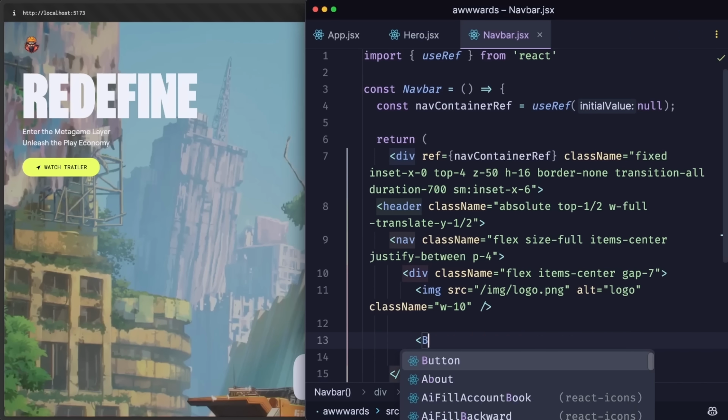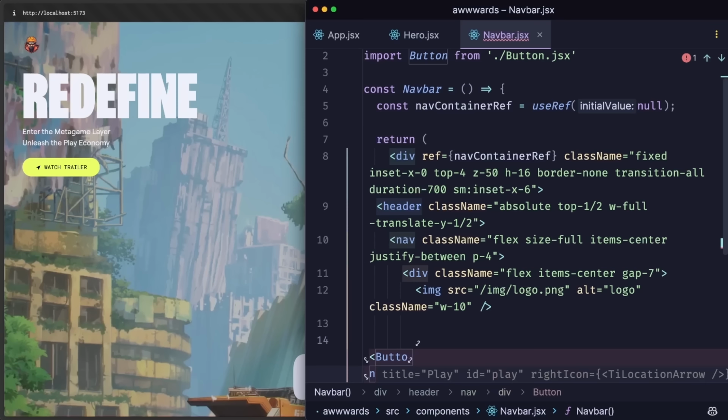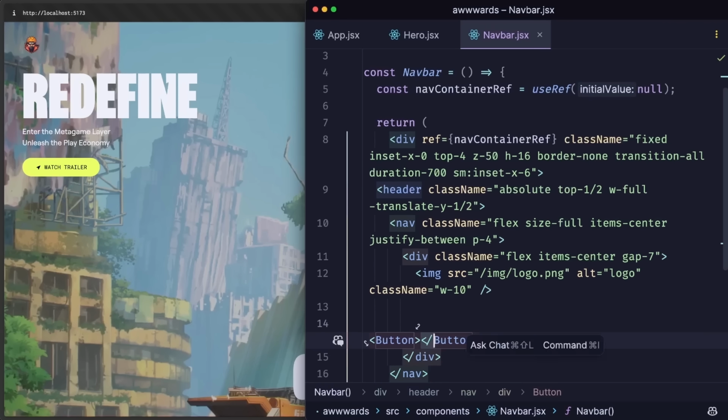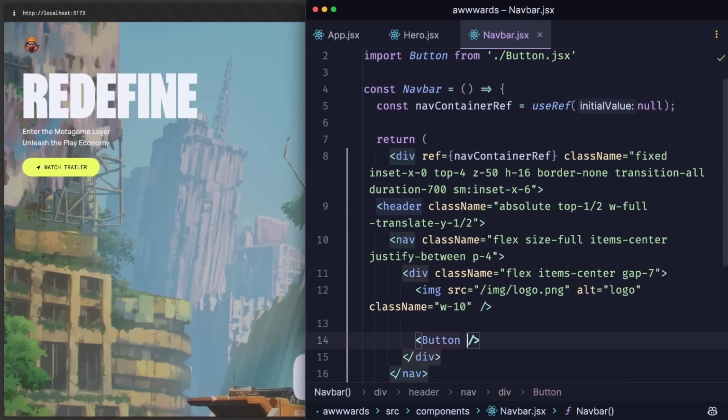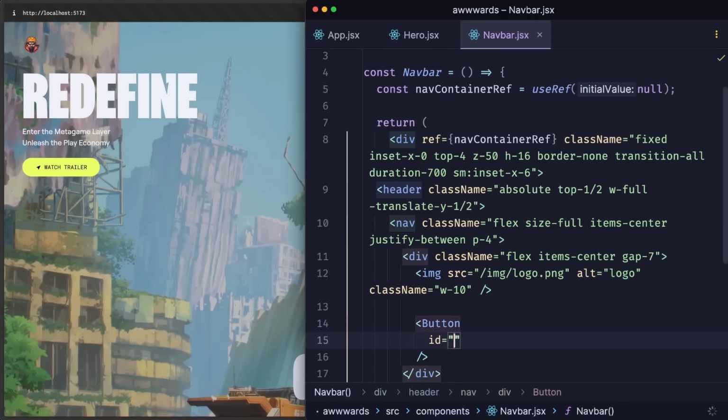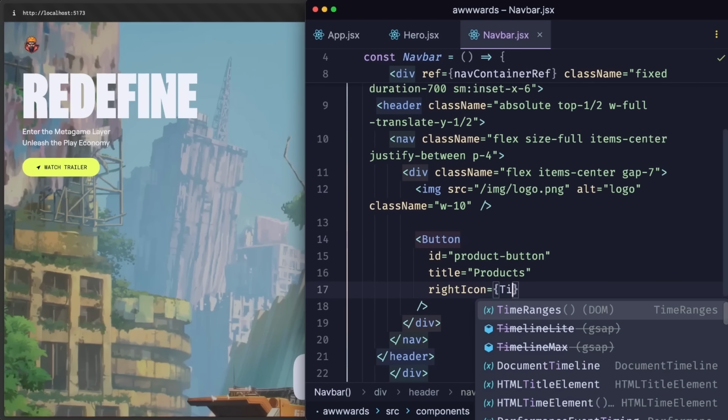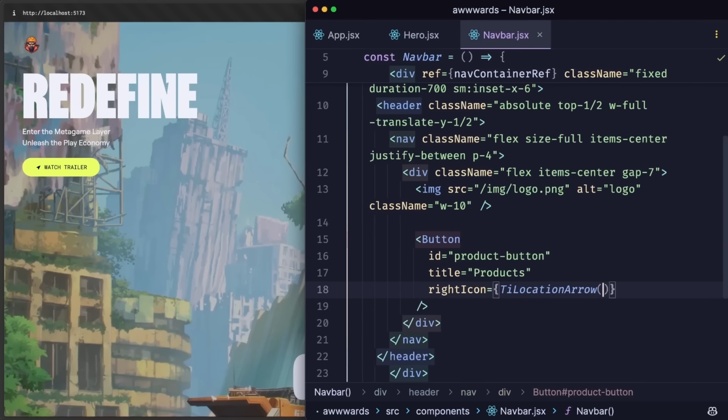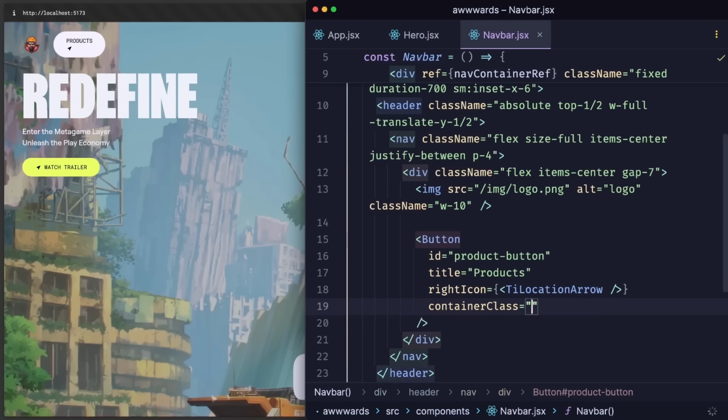Right below it, we can also render a button coming from our reusable components. It'll be a self-closing button component to which we can pass a couple of props, such as the ID of product-button, a title equal to products, rightIcon, in this case will be TiLocationArrow, so it can be a self-closing component. There we go. And we can also pass some container classes, such as containerClass is equal to bg-blue-50. That's gonna change its color.